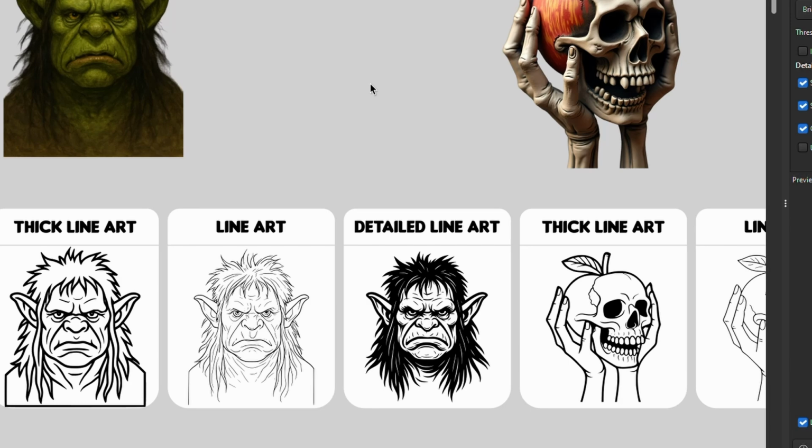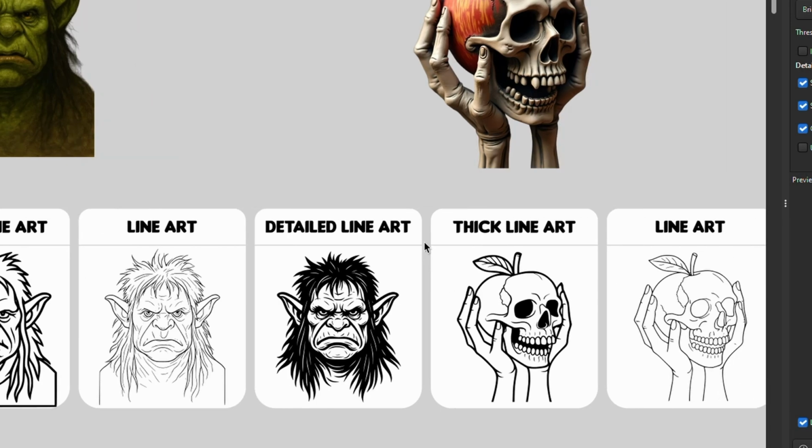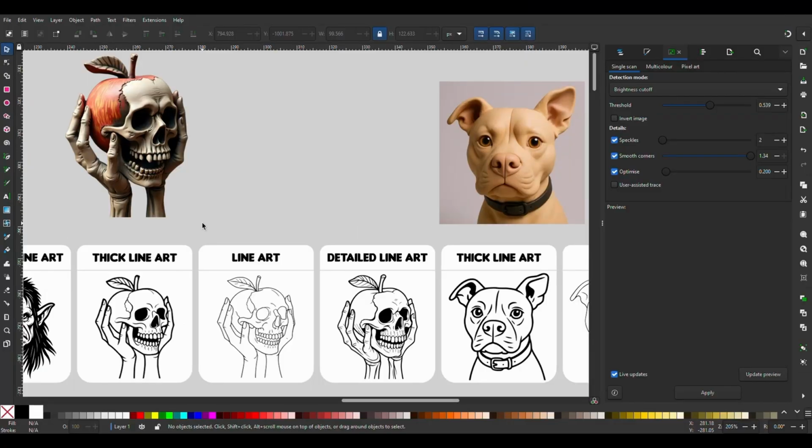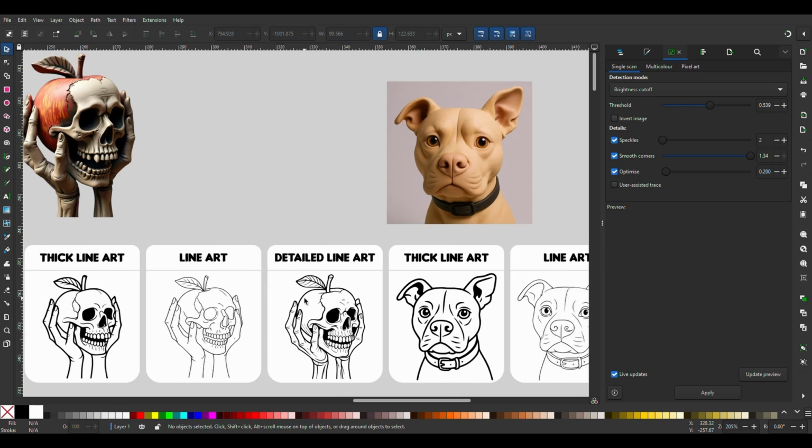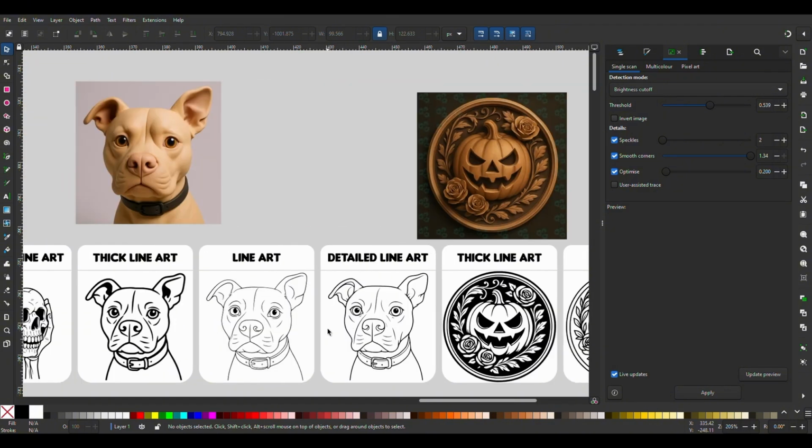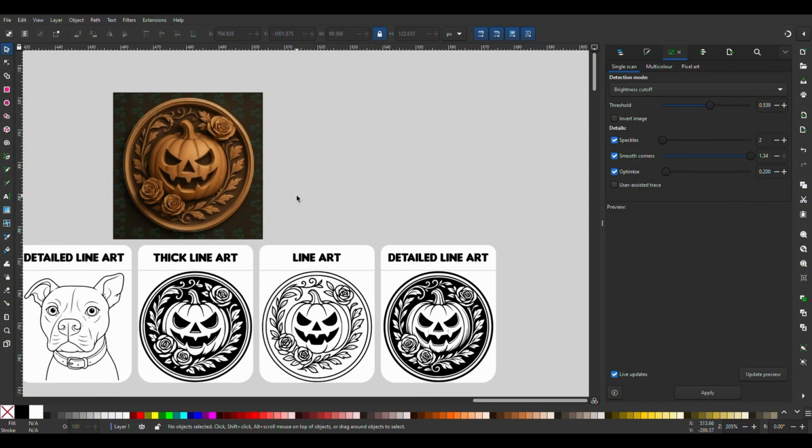And again, that is something that could be used very nicely as a vector logo. And again, then the results are very similar going all the way across. Thick line art, thicker lines, line art, thinner lines. And then the detail line art, extra details. Same with the dog. And then I wanted to try this image.